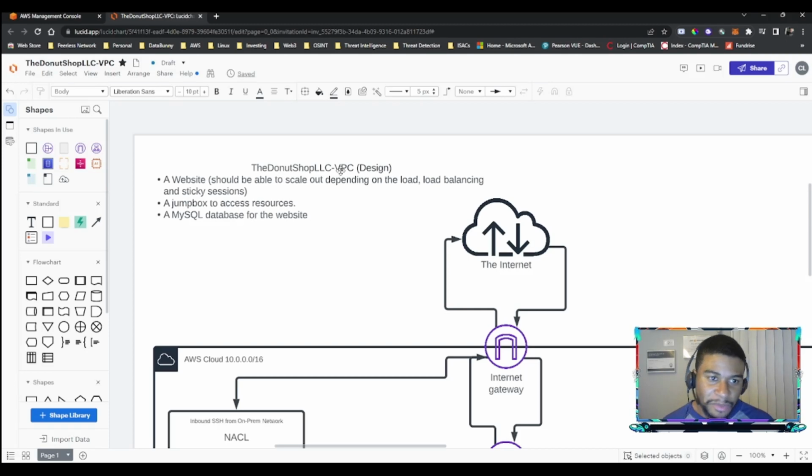So I have a website. Let's say this company wants a website, and they want to be able to scale their website out depending on the load. So we're talking load balancing, auto scaling groups, and then we're adding sticky sessions in it. Sticky sessions is just making sure that the client on the other end accessing the website, when the website is being scaled out, still goes to that same EC2 instance. It's sort of like a cookie, pretty much.